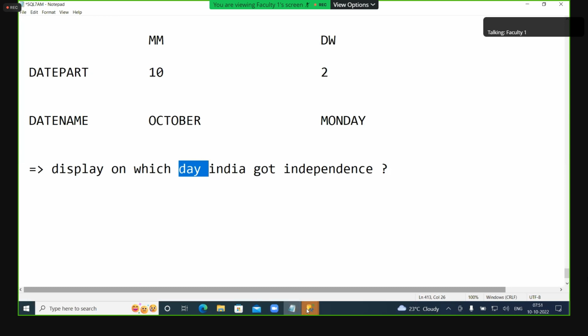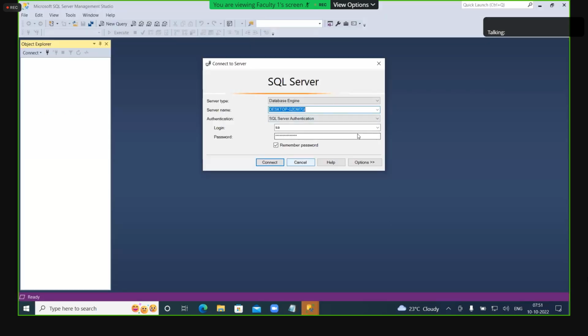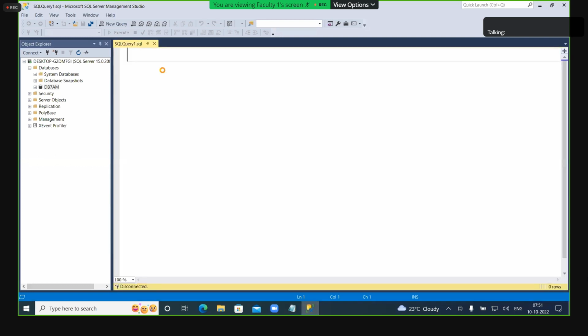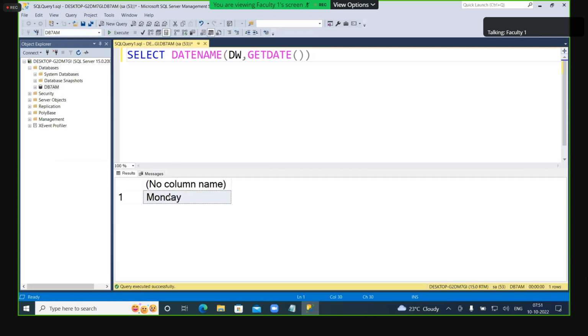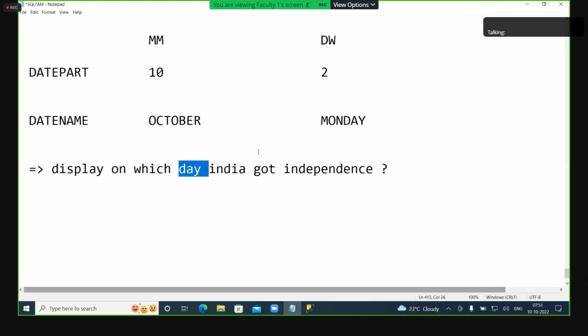How do you know today's day of the week? Today is Sunday, Monday, Tuesday. Okay, then see, how do you know today's day of the week? What is the query? You have to write something like this: SELECT DATENAME(DW, GETDATE()). So what does this give? Today's day of the week. Today is what? Monday. It returns Monday. Yes, but he's not asking about today. He's asking what?